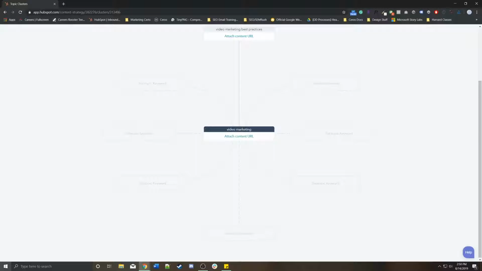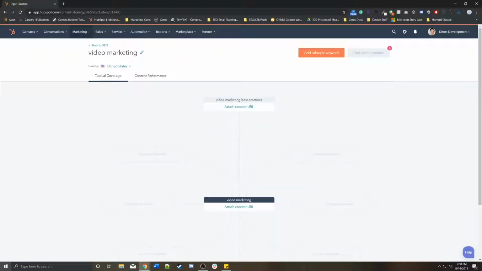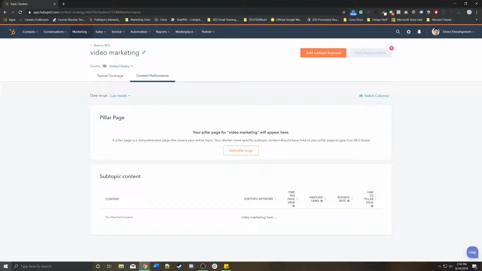So that is the basics of creating a topic cluster. As soon as you attach all of this content and you actually link from your subtopic to your main topic, this line will appear green and it'll tell you that you have successfully linked these two things using some sort of link phrase. You can view performance over time.